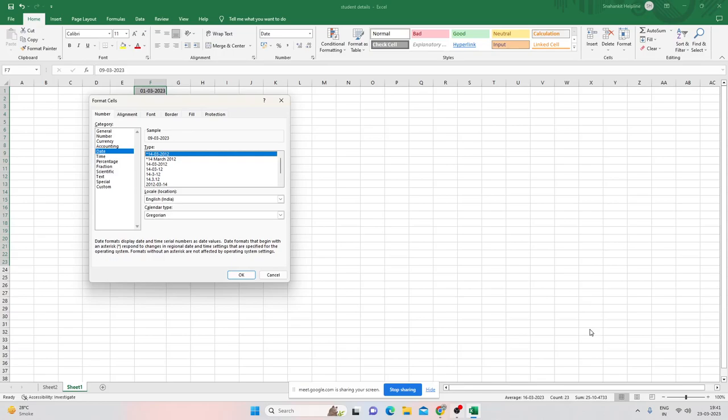So let's go to category again. Category: list, date, time, percentage, fraction, scientific, text, special, custom. Type: edit. Alt plus T, blank type. DD slash MM slash YYYY, four times Y because we want the year in 4 digits, not in 2 digits. And just hit Enter.